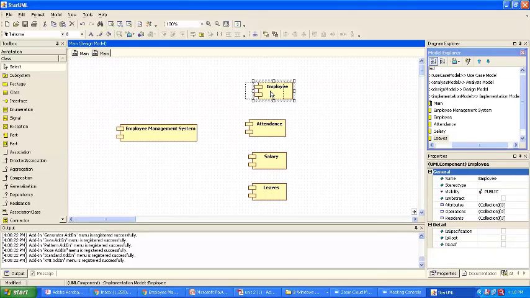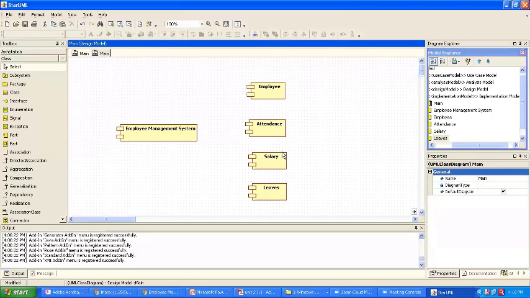So now, as we can see here, this is how the software components have been shown. Now, as we know, this employee management system depends on these components. So we will show the dependency path. The employee management system depends on the employee component. Another is the attendance. Third one is the salary. The fourth one is the leave.